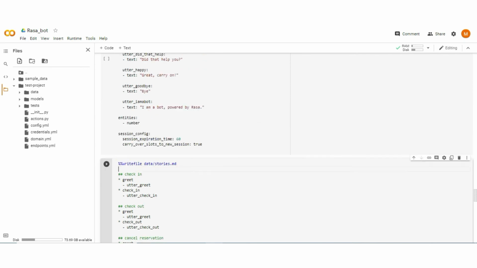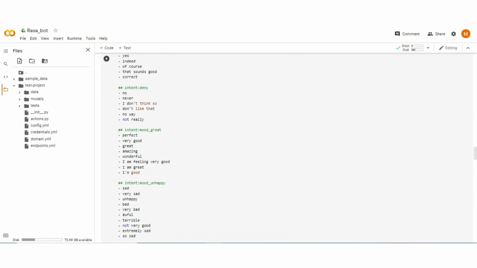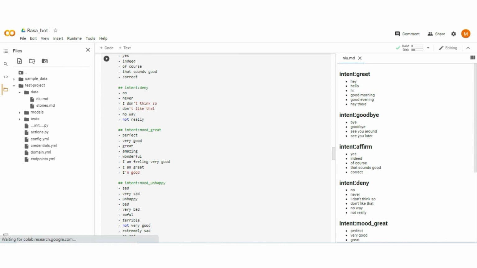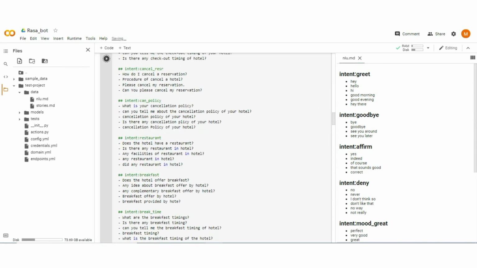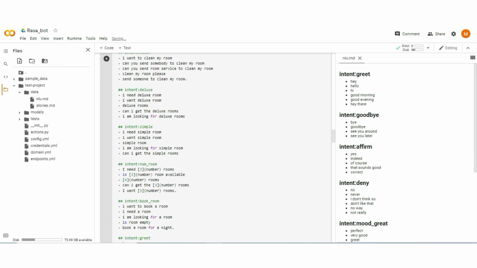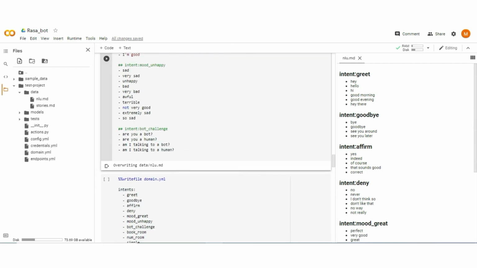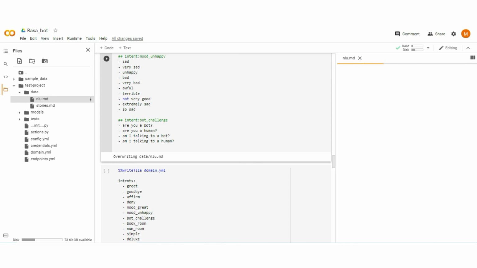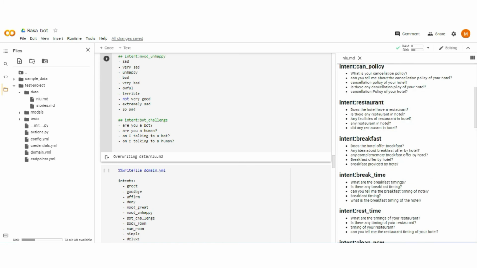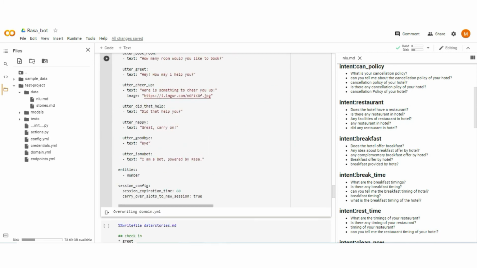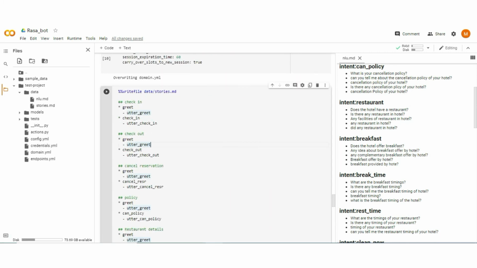So let's execute one by one, and let's check the current NLU file. Now execute this NLU file to overwrite that. So it is overwritten. Again open this file. As you see, it overwrote my current NLU file. Do the same with domain.yml. Do the same with the stories file.